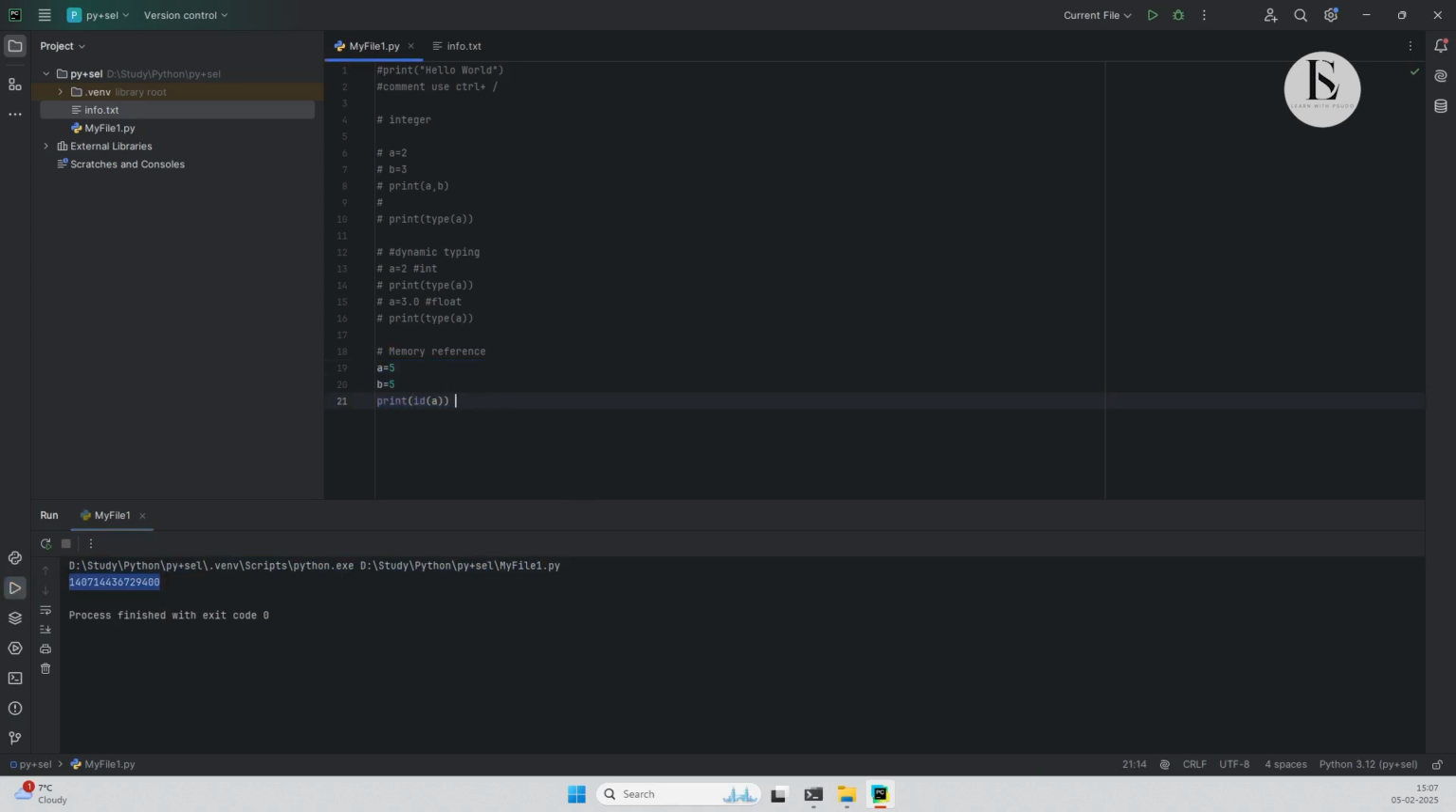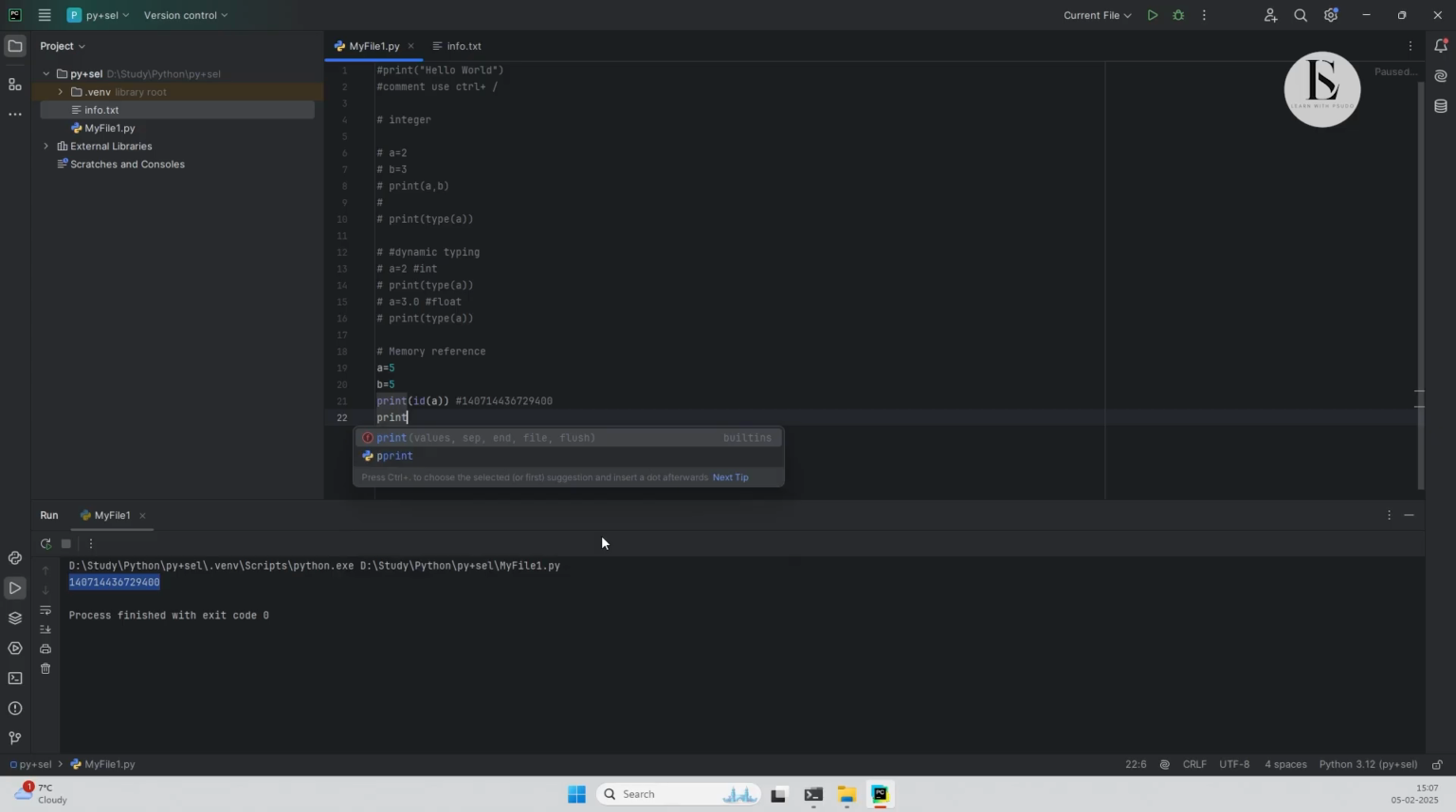Memory reference goes here. So this is my initial memory reference. Now I again run this. I get the same memory reference. So there's no change in it, right? Now what I want to do is, since a and b are two different variables, I'll try to print the id of b as well.